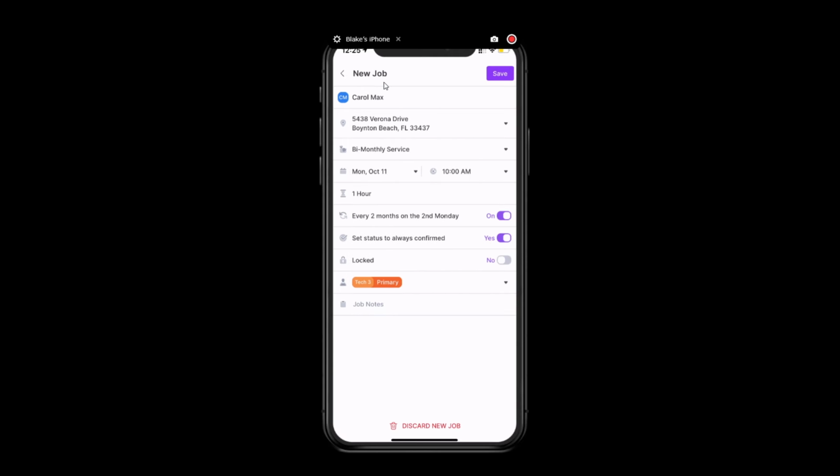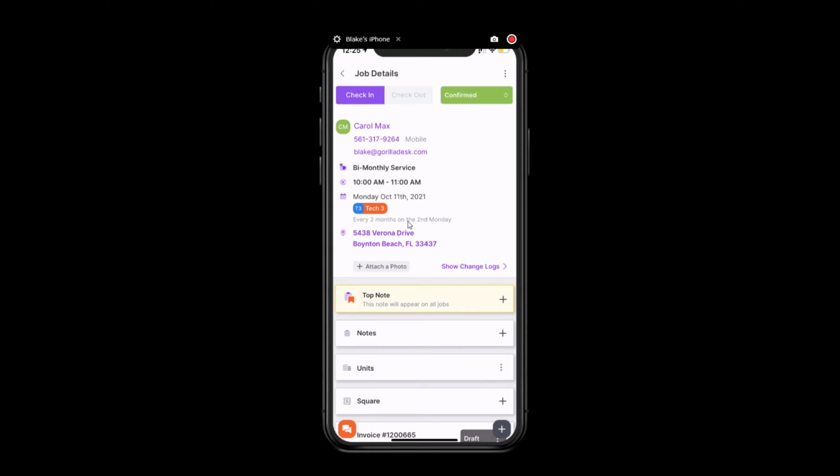Okay, and just because we chose that template, the job knows that it's going to repeat every 2 months on the second Monday because we scheduled the initial job on the second Monday of the month, and we chose our bi-monthly template. Okay, and then we're going to go ahead and save. Now we have the job created. However, before we go into that, I want to show you one other thing.